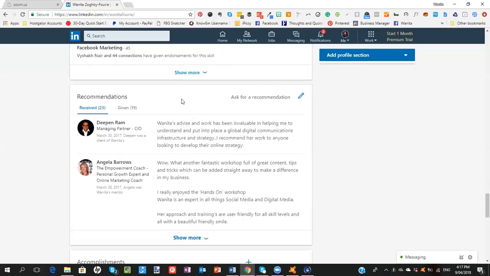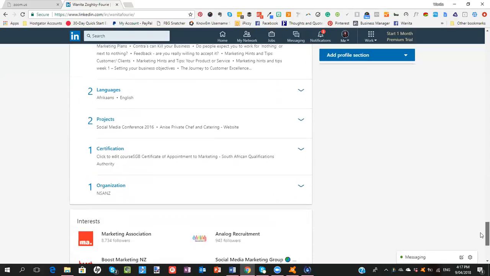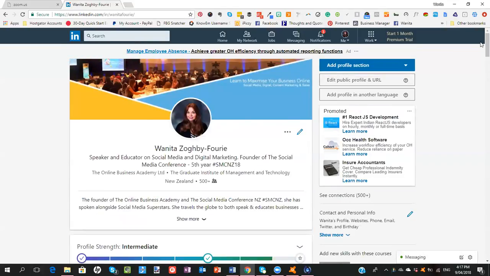The recommendations are recommendations that people will give you. And I love these because these are genuine, and you can take any recommendations that people have given you and use them on your website and on anything that you need to have recommendations on. Courses that you've done, languages, projects, all of that. So take your time and fill this in. And I'd say to you, even if you do a little bit every day, put time aside and do a little bit every day so that you can get your profile really looking professional.